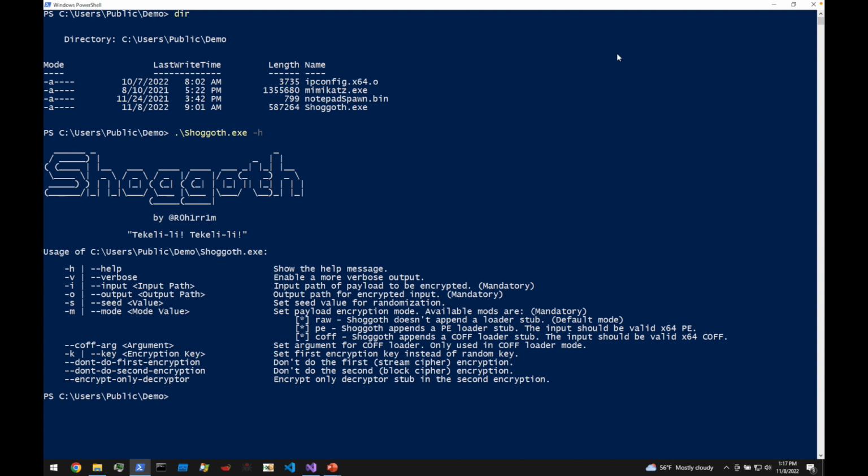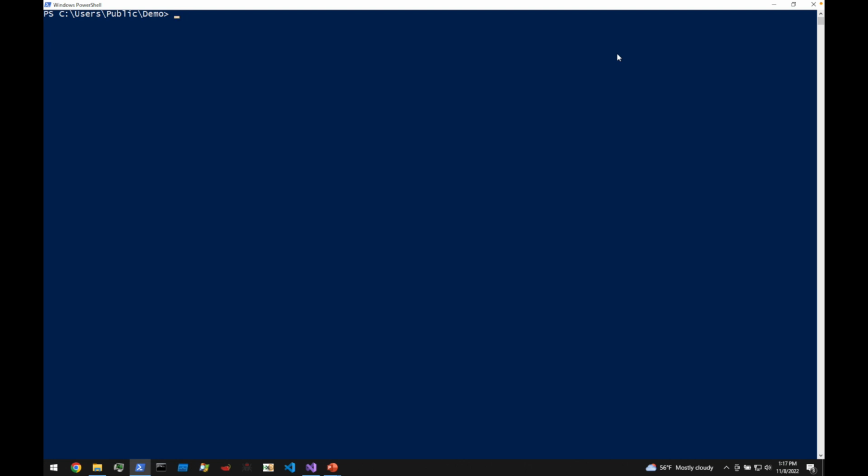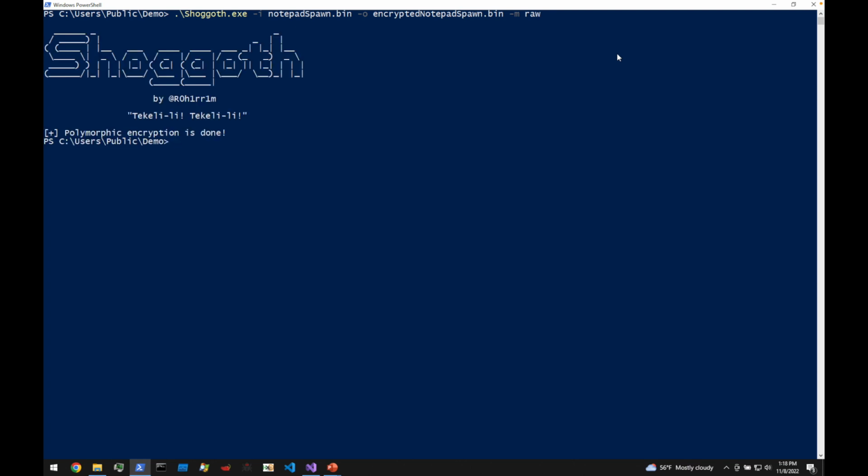Let's encrypt the shellcode first. I'm selecting the raw mode, and Shoggoth won't add a loader for the encrypted shellcode. Then I will encrypt the Mimikatz with the PE mode so that I can run it as a shellcode.